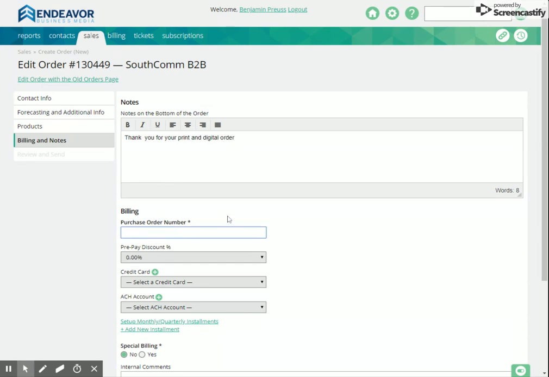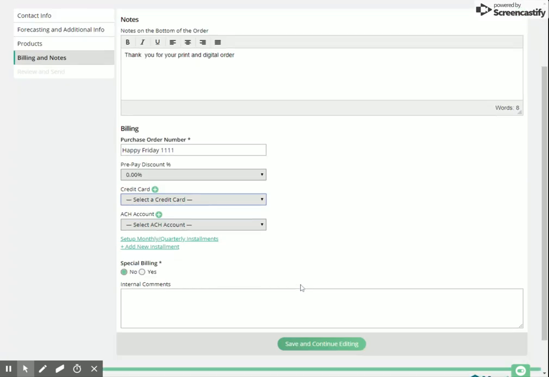If there's a PO number that's associated, you can put that here. It's alphanumeric, so you can put anything you want in here. If there's a credit card that's associated on record, you can select that. ACH account, we're currently not using those, so you can leave that alone. And you can set up monthly, quarterly installments as needed right here by clicking this. We're going to ignore that for this training video.